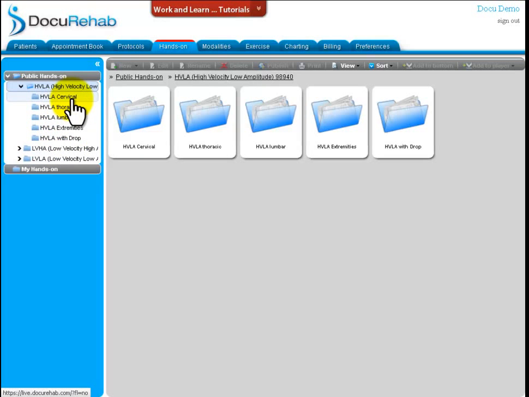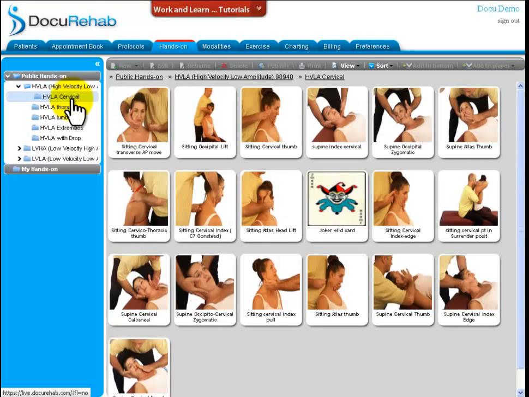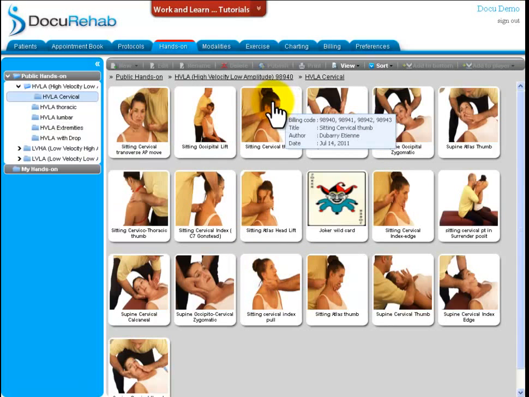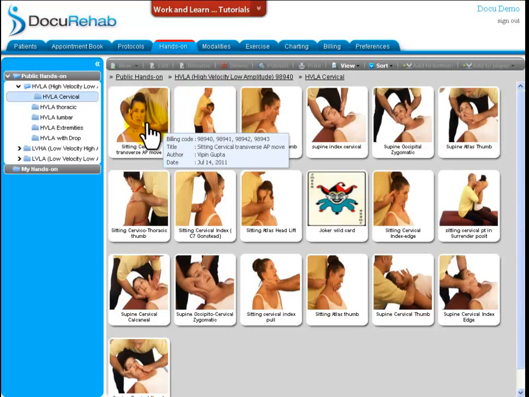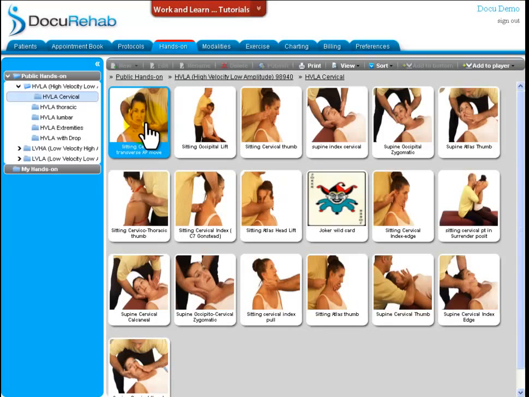We will choose Cervical HVLA by clicking on it in the left vertical pane. Observe the gray pane to the right is now populated with treatment icons. Right-click on the treatment icon you wish to edit and click Copy. We will choose Sitting Cervical Transverse AP Move.